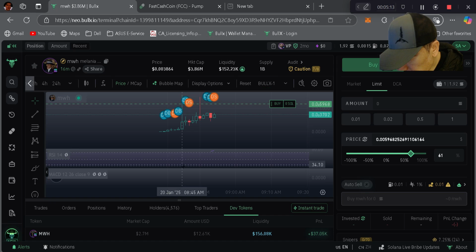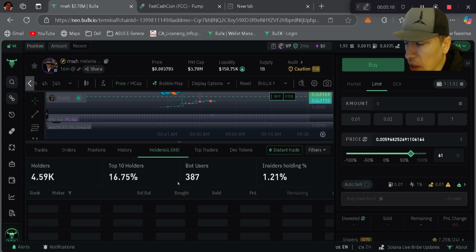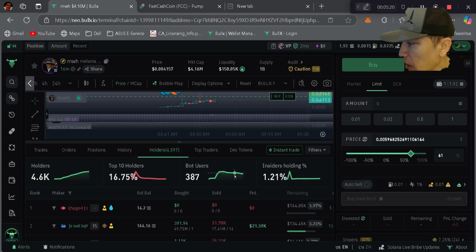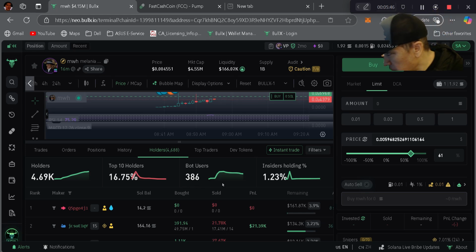Also, if you check on holders here, it's kind of nice because it separates them all into 4 different categories. Bot users, which again is one of my favorite metrics about the BullX platform, is that I know how many people are using bots like BullX, like Photon, like Trojan, right? And that tells me a lot. If there are a lot of these types of traders, that tells me there's a lot of smart traders in this project, and potentially this is something I want to take a look at.